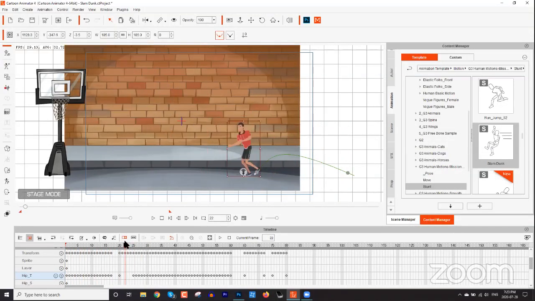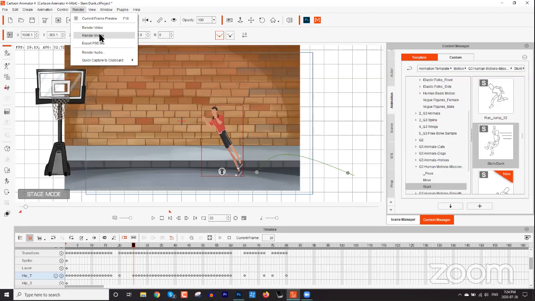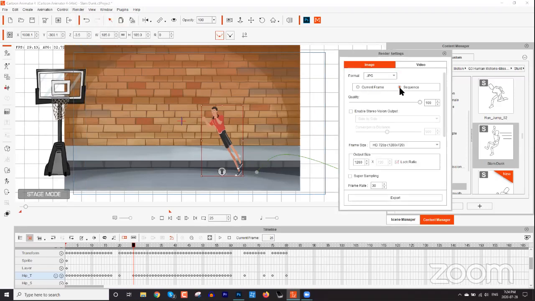So if I wanted to have a 2D game in Unity, where I wanted to export this animation in sprite form, what you want to do is export it as an image sequence. So you go to render image, and you want to select sequence. Okay, not current frame. You want to select sequence. And once I select sequence, basically it'll just export.